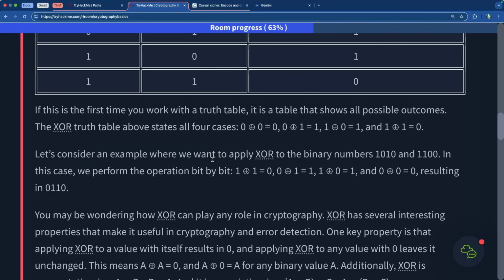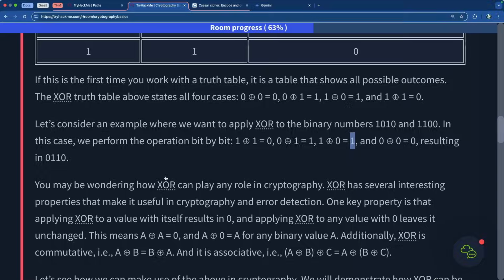Let's consider an example where we want to apply XOR to the binary numbers 1010 and 1100, okay? In this case, we perform the operation bit by bit. So 1 and 1 equals 0, 0 and 1 equals 1, 1 and 0 equals 1, and 0 and 0 equals 0, right? If they're the same, you get 0. If they're different, you get 1, resulting in 0110.